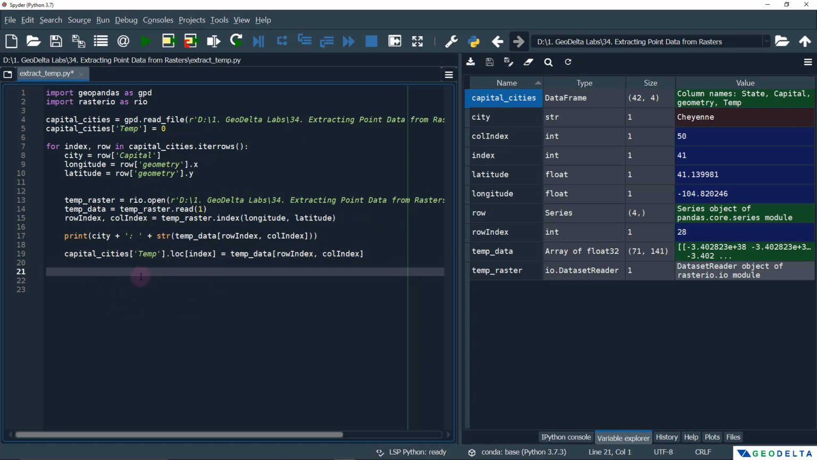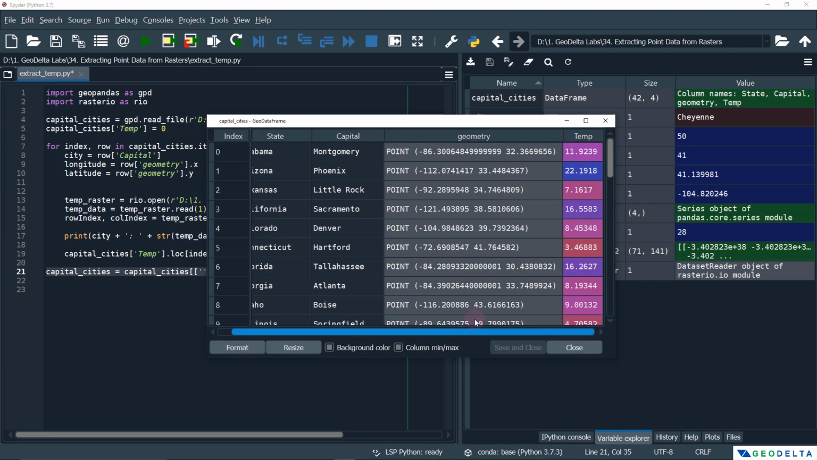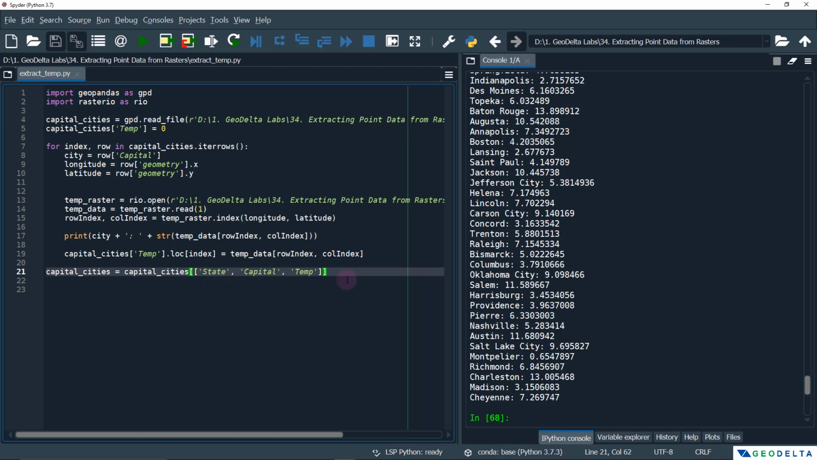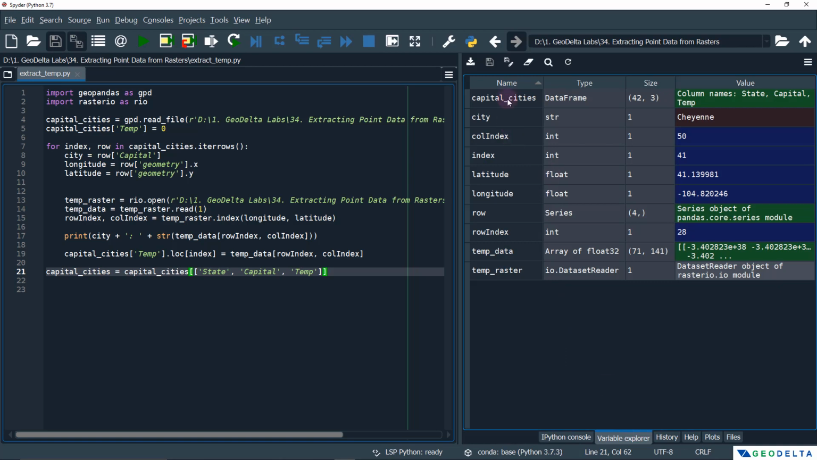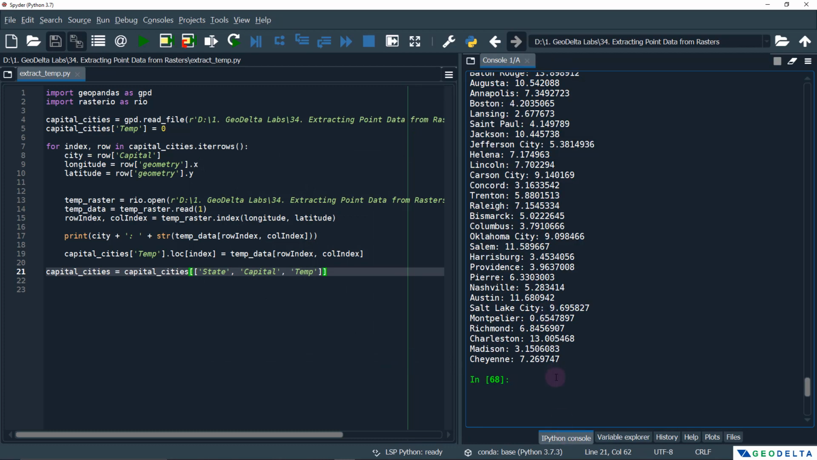And once the process is done, I'm going to take this geopandas geodata frame, and I will basically isolate only the columns that I need. That's going to be state, capital, and temp. So we can simply pass those arguments here. And now if I run this, and if you check the capital cities variable, now it's going to be a pandas data frame. You can do a double check over here by checking the type of capital cities. It's a pandas data frame.